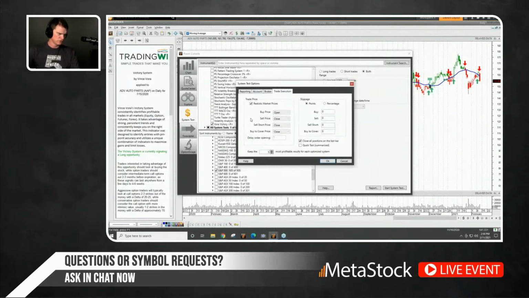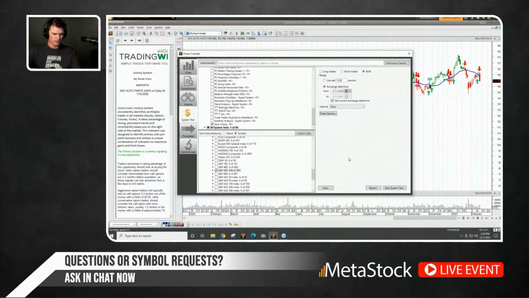Over here on the trade execution, if you want to change the price to be the buy price on the open or the sell price on the close, etc., you just uncheck this and then you can go in and edit those if you want. So just a couple different things you can do with the back tester. So I'm going to go ahead and just click on OK, and that will start our back test.